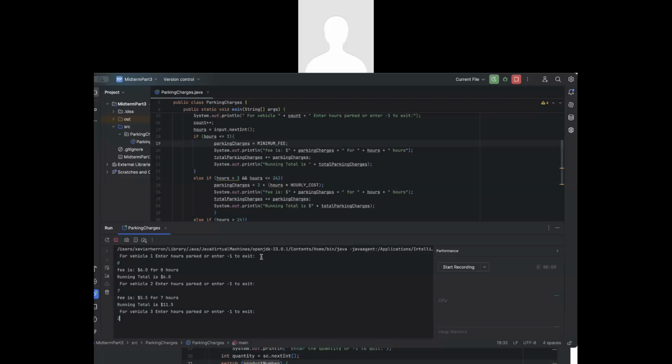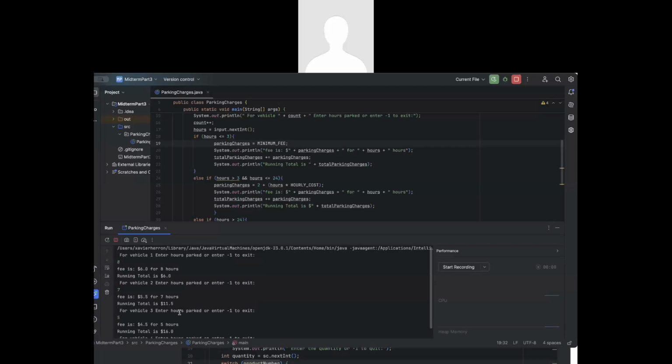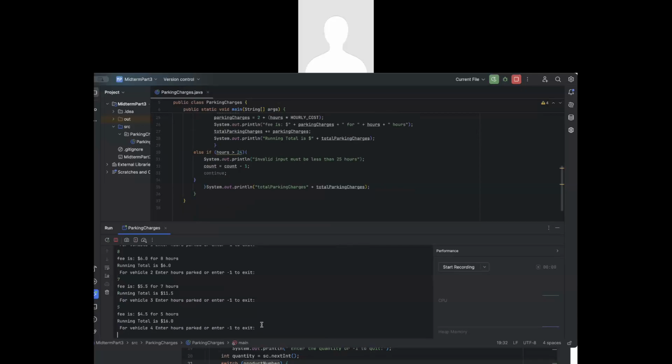So the fee is $4.50. This looks right. Running total fee for 4.5 hours. The fee is $4.50 for 5 hours. All right, I think I corrected that. So just one more. The running fee is $2 for 2 hours. Yeah, that's what I needed.